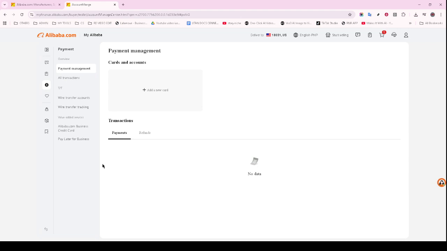On the other hand, if you need to remove an existing card, the process is just as simple. Start by selecting the card you wish to delete. Now, look for the option that says Delete or Remove. When you click this, the system will typically ask you to confirm this action. This confirmation step is crucial, as it prevents accidental deletions of payment methods that you still intend to use.